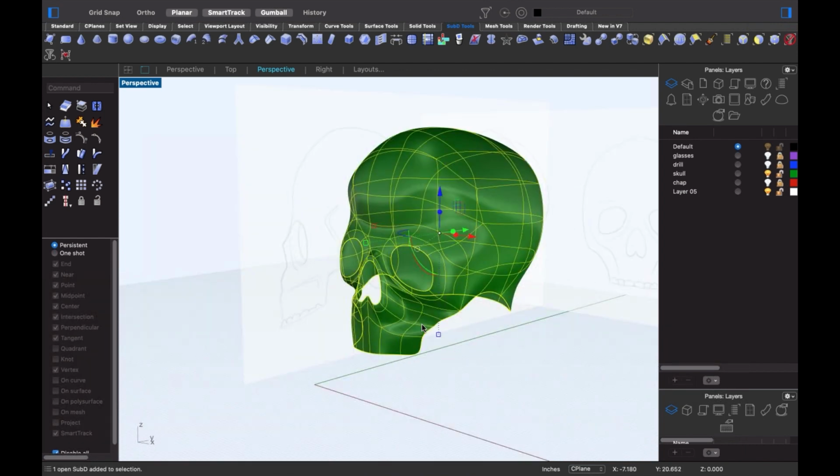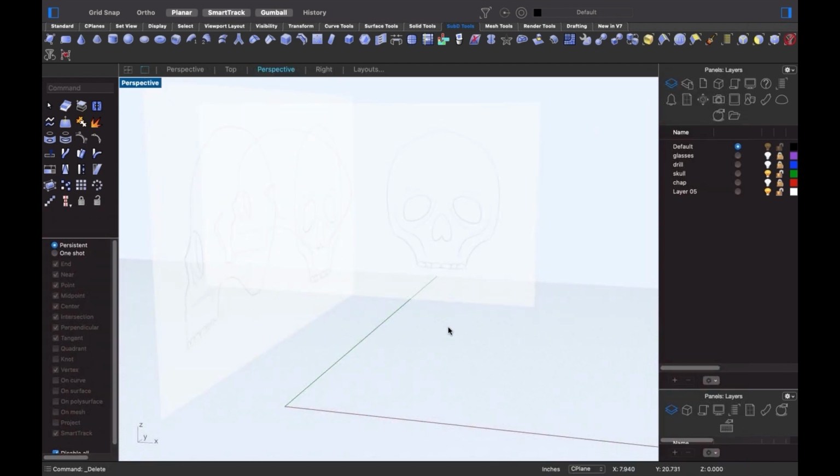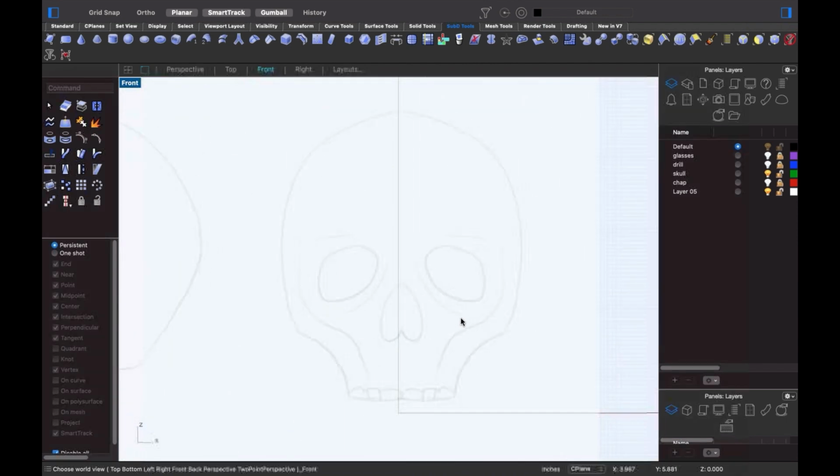I kind of showed the last page of the book here, but if you were to tell me a year ago, or 2 years ago, I guess, Rhino 7's been out for almost a year now, that I was going to be able to do a human skull or a monster skull or any kind of skull in Rhino, I would have rolled my eyes and said, "Good luck with that."